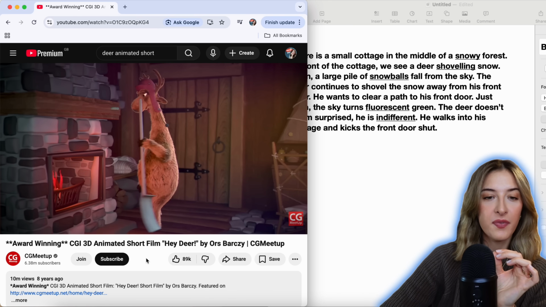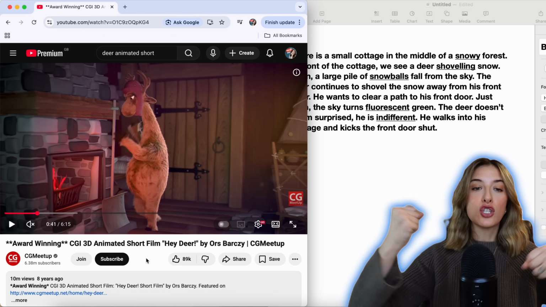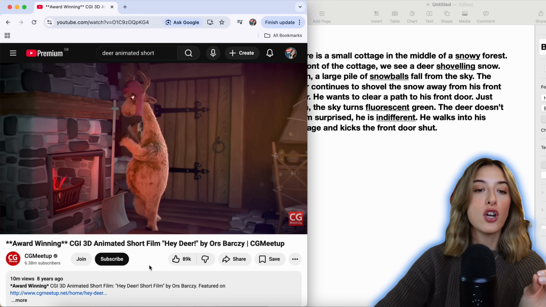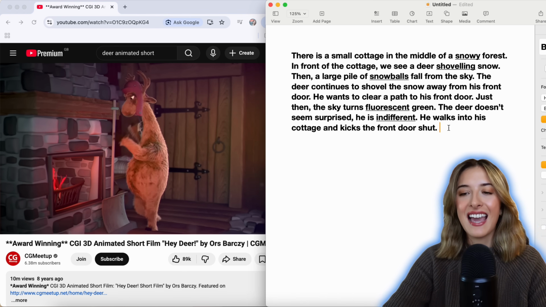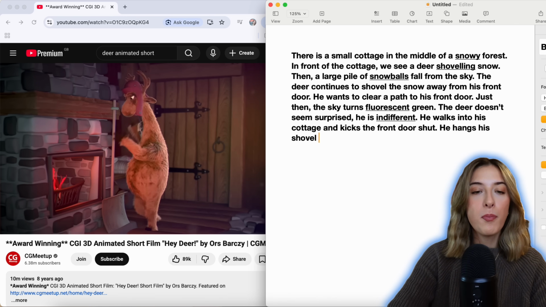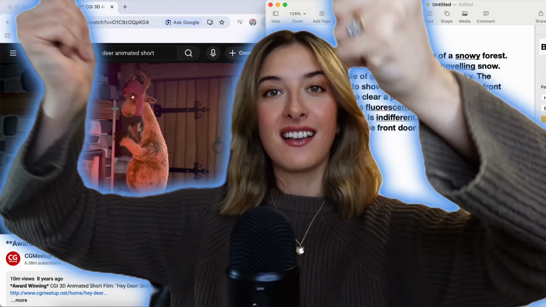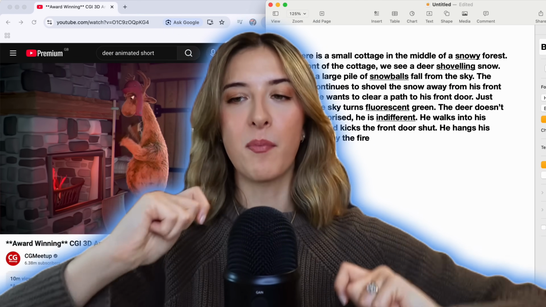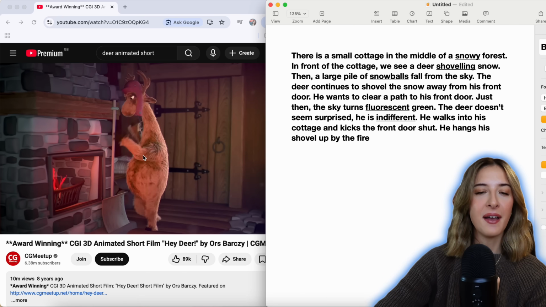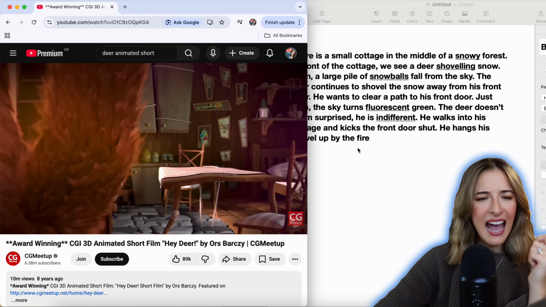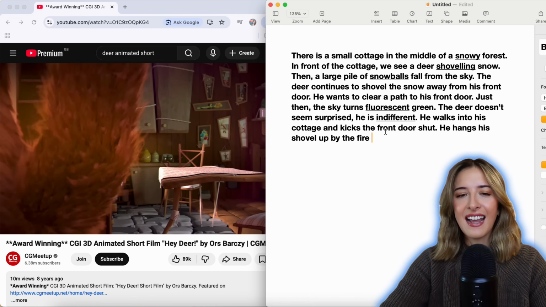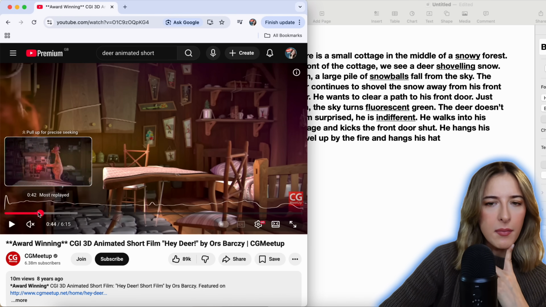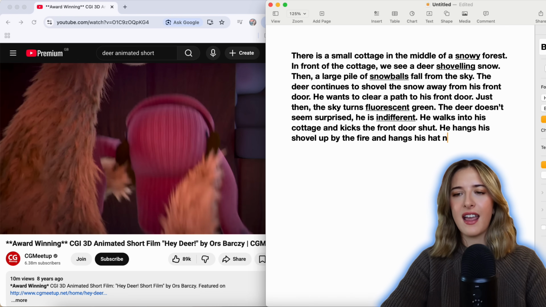What about this next part? So if he is shoveling snow, the thing he uses is called a shovel. So I would say he hangs his shovel up by the fire. To hang something up. I'm finished with my shovel. I'm going to hang it up. He hangs his shovel up by the fire and hangs his hat. Is that his hat? Yeah. And hangs his hat. Where does he hang his hat? Let's say next to it, maybe. And hangs his hat next to it.